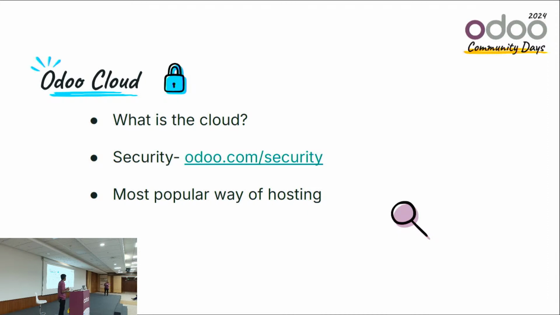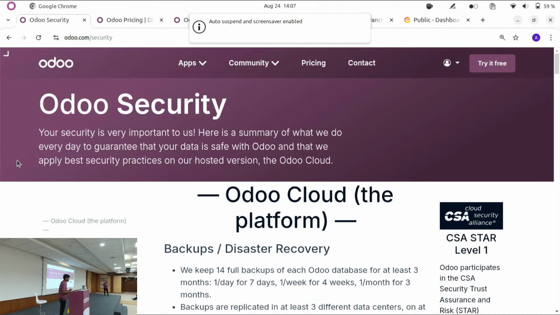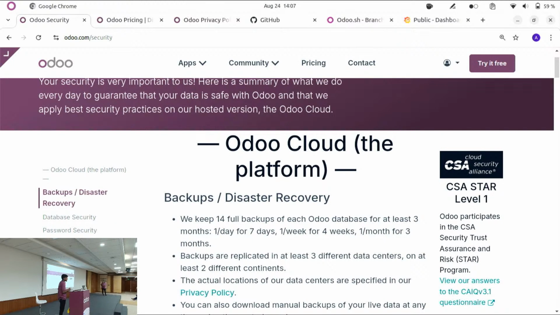So Ankush, you have also mentioned security. Can you please explain something regarding the Odoo security policy? Yes. On this page you can see a lot of information is already visible. You can see what type of recovery we are providing, what type of database security, password security, and physical security. A lot of types of security are there. You can refer to our security page, and there you can get more details.